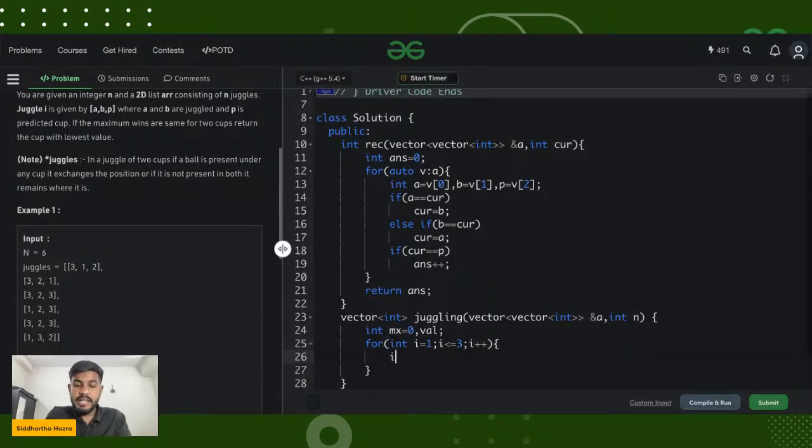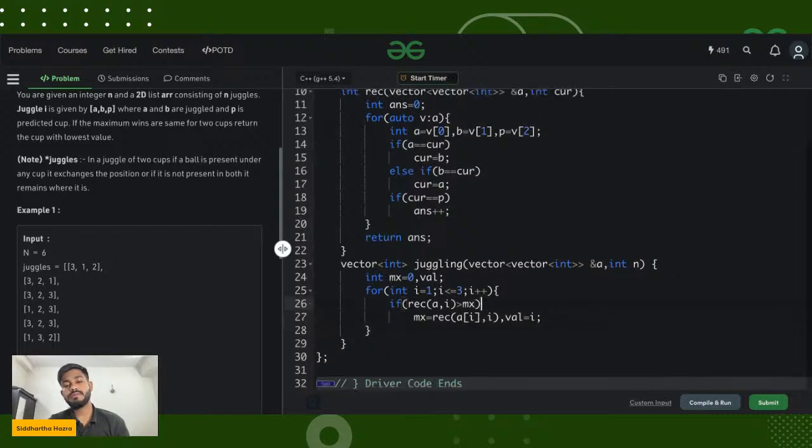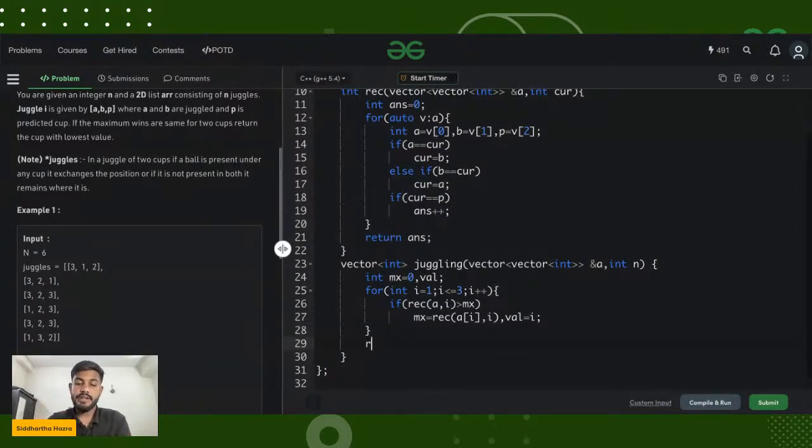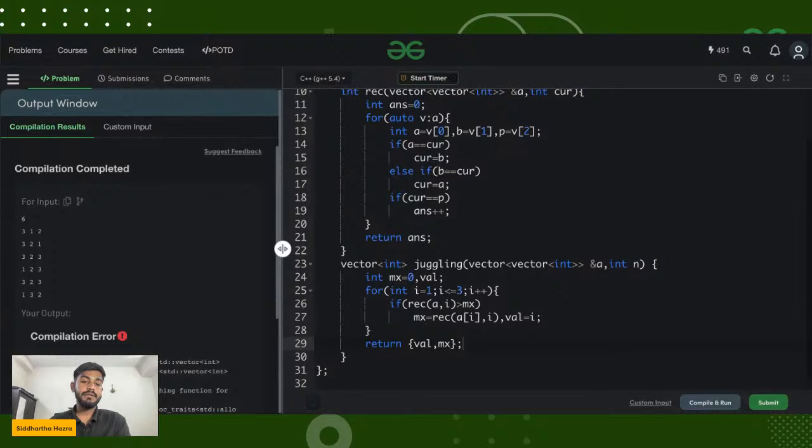Now we would say rec of, this is the array itself that is already there. Let's keep the ball under i. If keeping the ball under i gives more points than what we have right now, then mx would be equal to rec of a of i, comma i. And the value would also increase: at this value we would get rec of i. Fair enough. At the end, we need to return the value and the maximum points, so we would return the value and the maximum times we can win. Simple enough. Now let us see how many mistakes we are making.